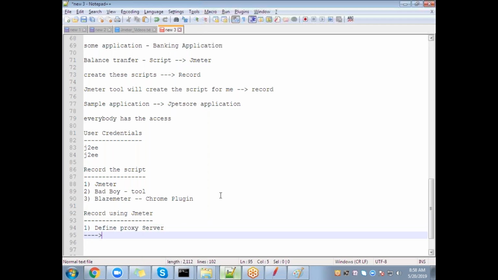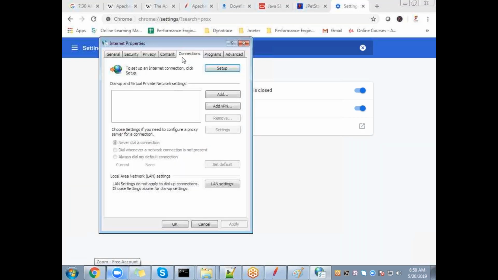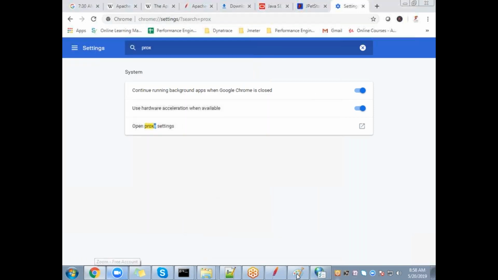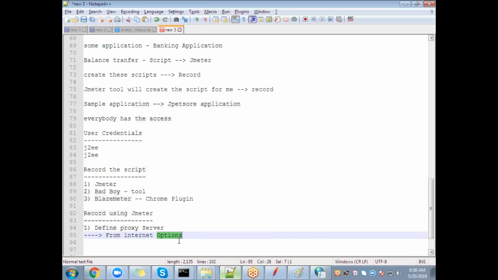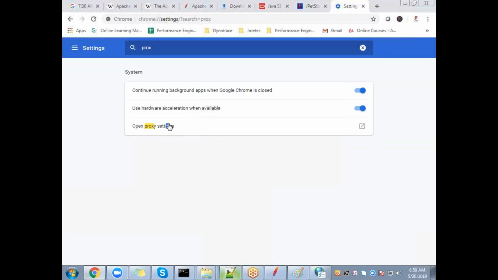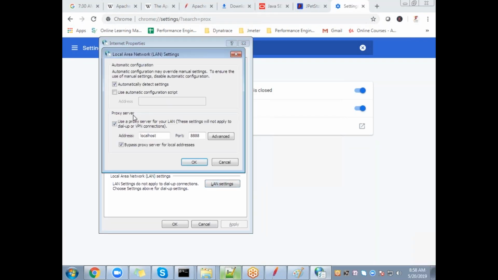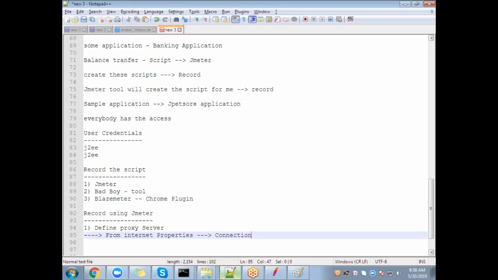How do we do it? From the internet options, right? It can be done from the internet properties, from the connections tab. You go to the tab called connections, and from there you will have to click on the LAN settings and go to proxy server. LAN settings.